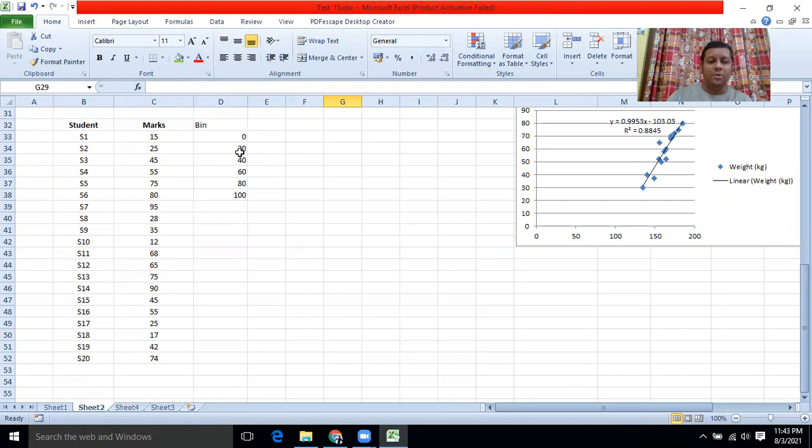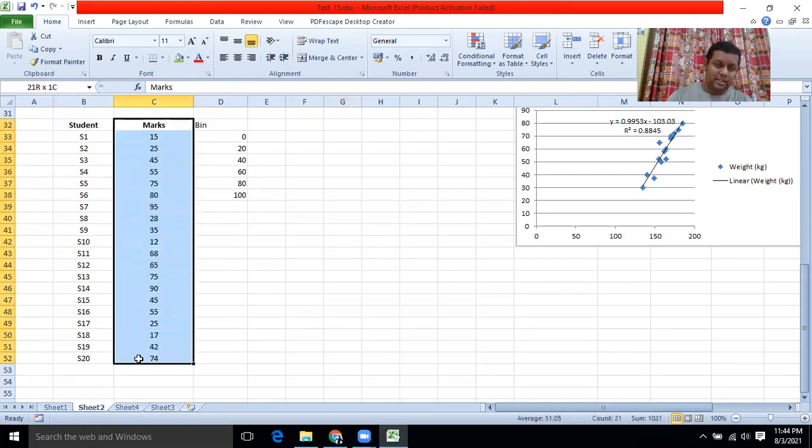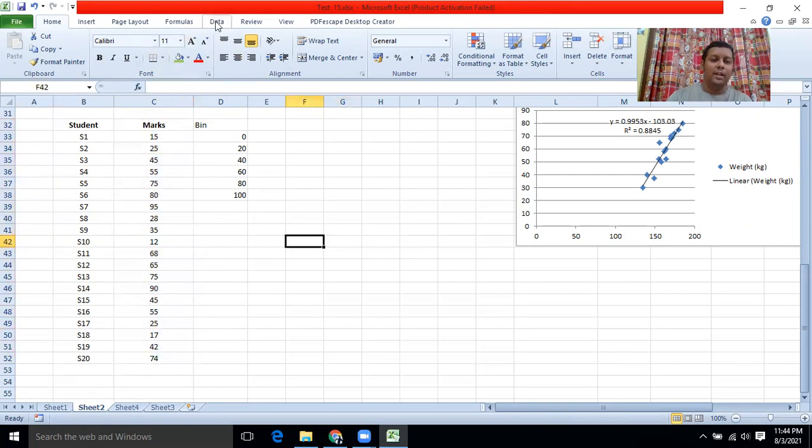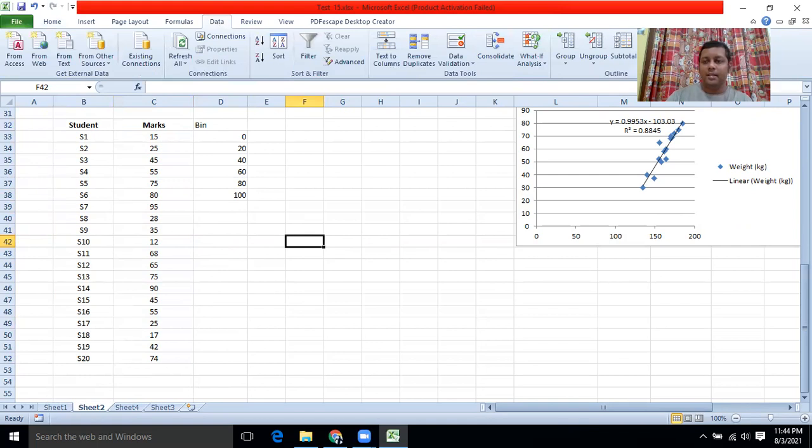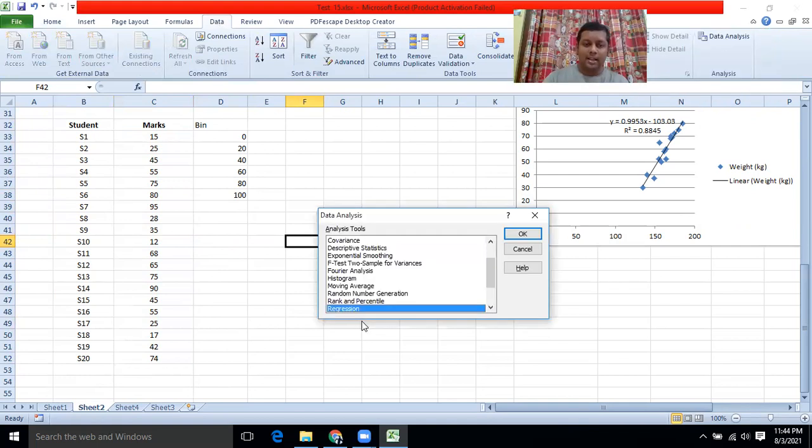We give the intervals. So by using this one, we can create histograms. First, by looking at the marks, you have to create the intervals. We are calling them bins. So how to create a histogram? You can select this. First, you go to data, then data analysis, and then you can select histogram.